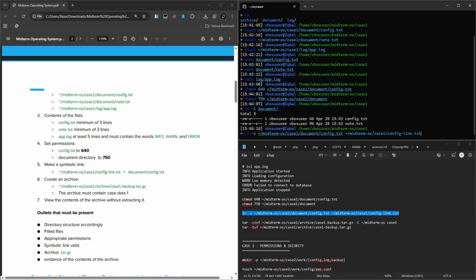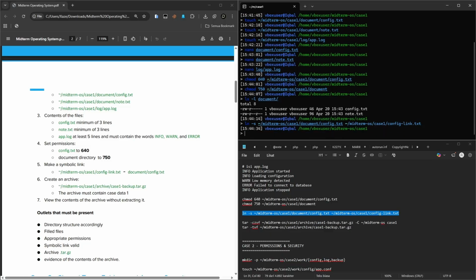Then I create a symbolic link. This acts like a shortcut to the config file, making it easier to access without navigating to the original location.